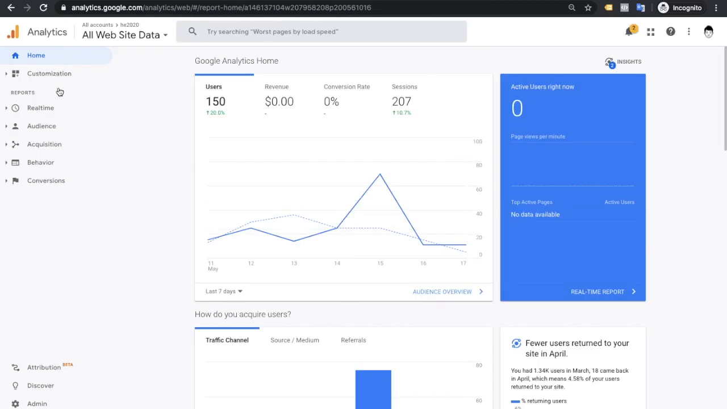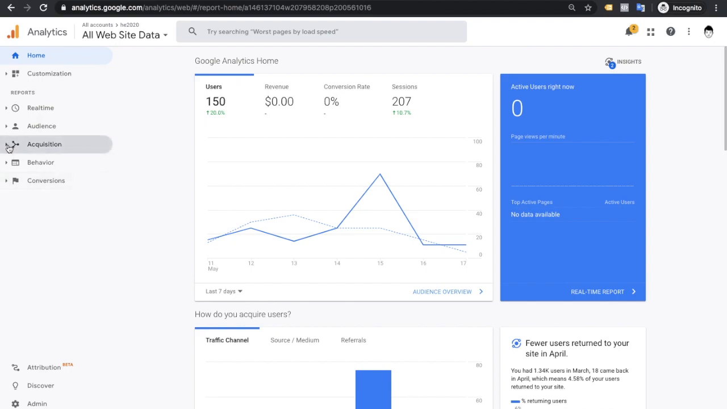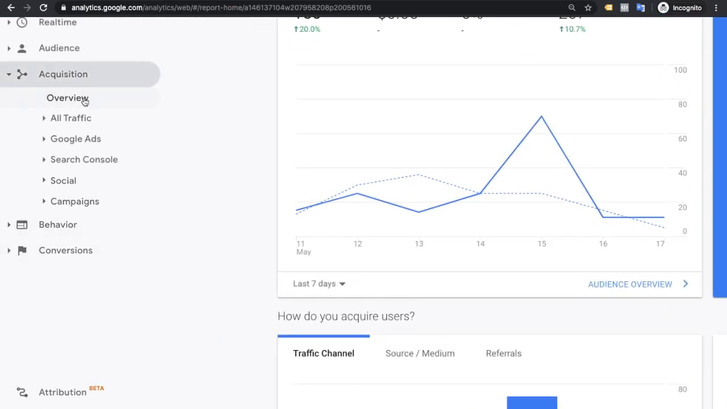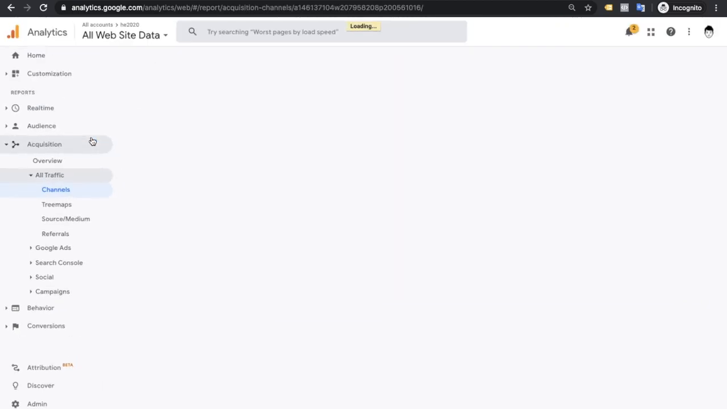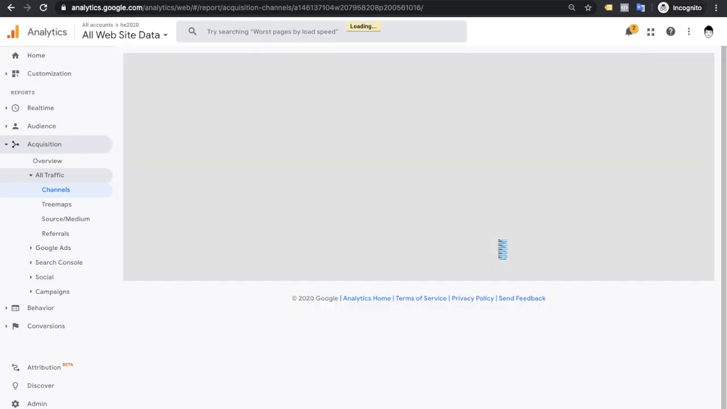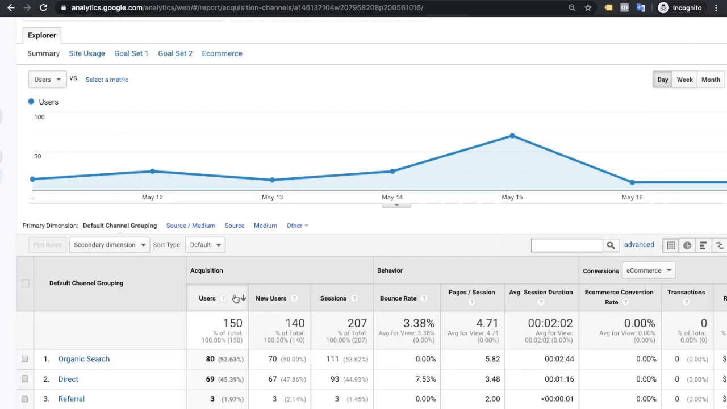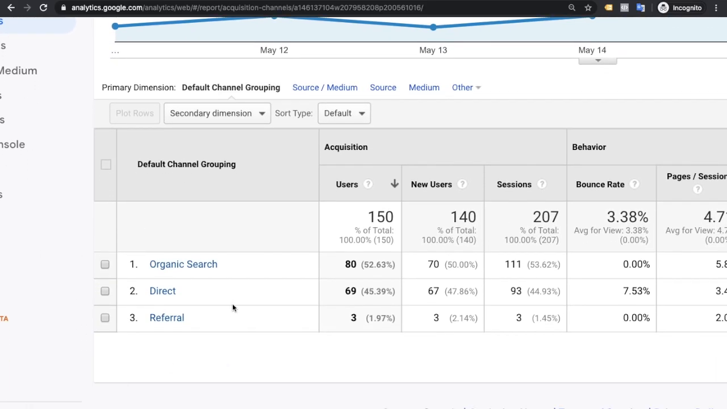Go back to the dashboard. Suppose this is the dashboard. Click on acquisition, and then click on all traffic, click on channels, and you'll see the report of all the traffic coming from visitors. See here the columns and rows. See organic search, direct, and referral. These are the mediums, source and mediums from where the traffic is coming.